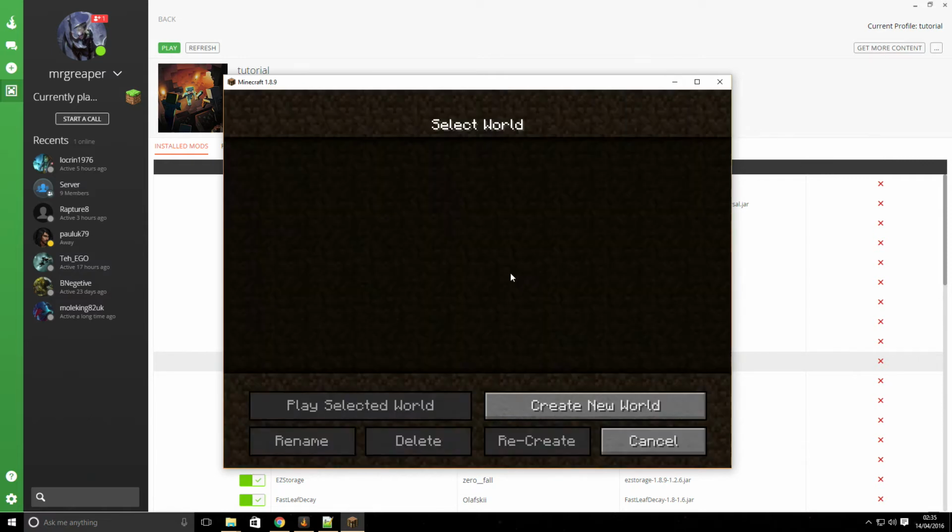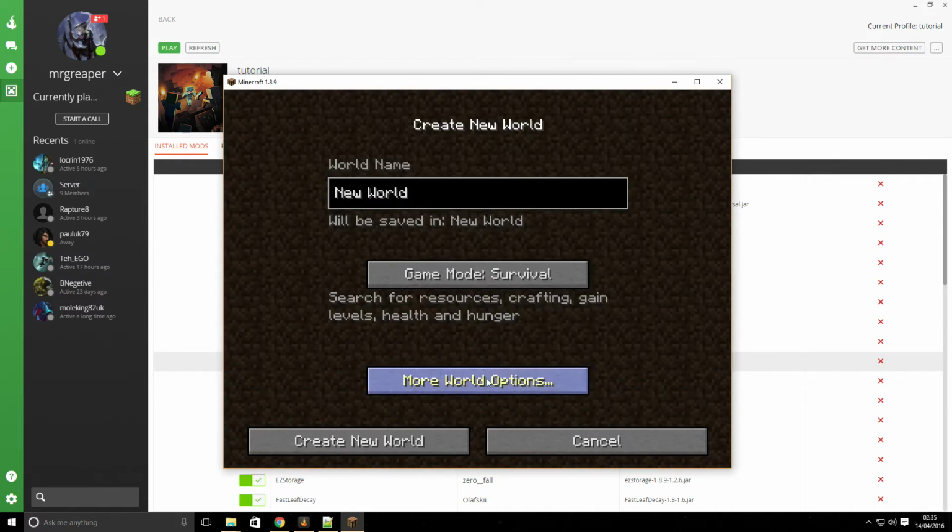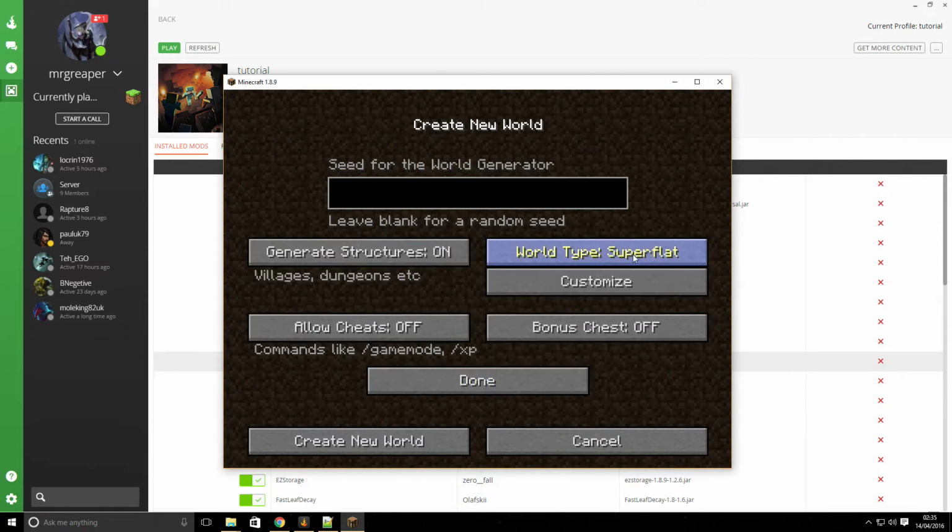Okay, right, so we'll go into single player. We'll create a new world. When you create a new world for yourself, go into more world options and make sure you choose Biomes O' Plenty, because that's what we've added. Obviously if you don't add Biomes O' Plenty, don't worry about it. Right, we'll leave that blank.